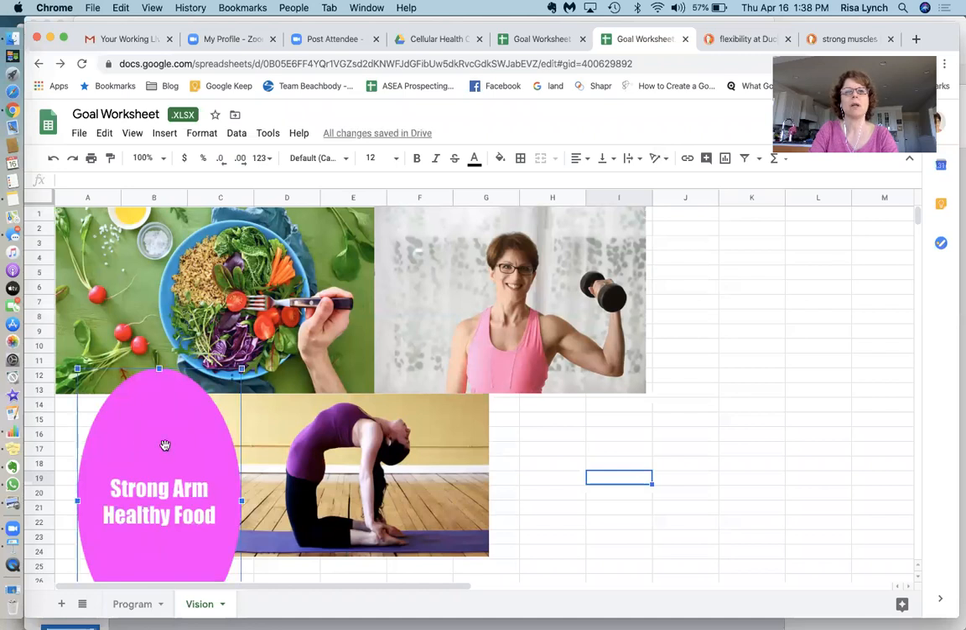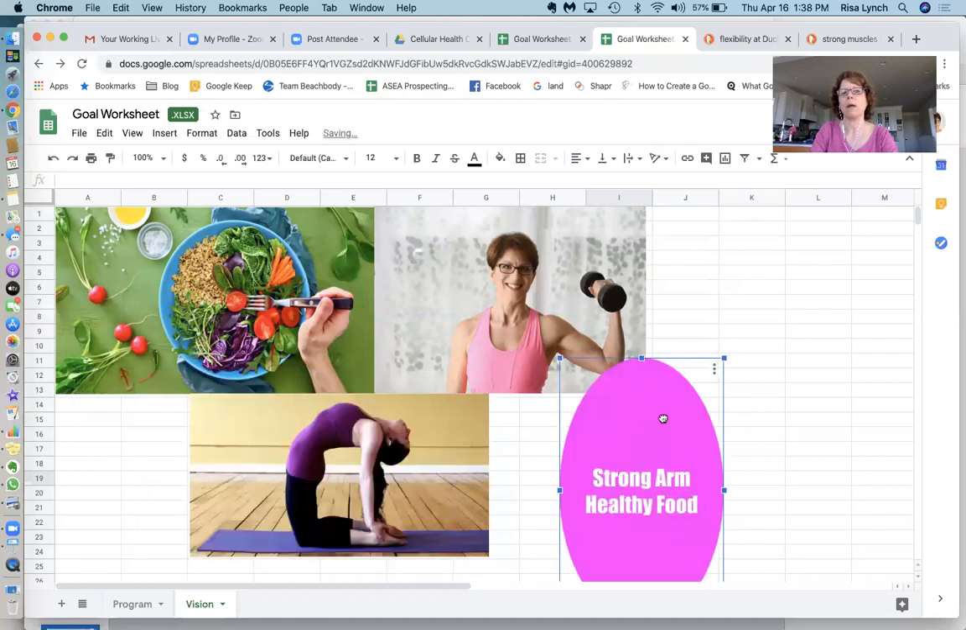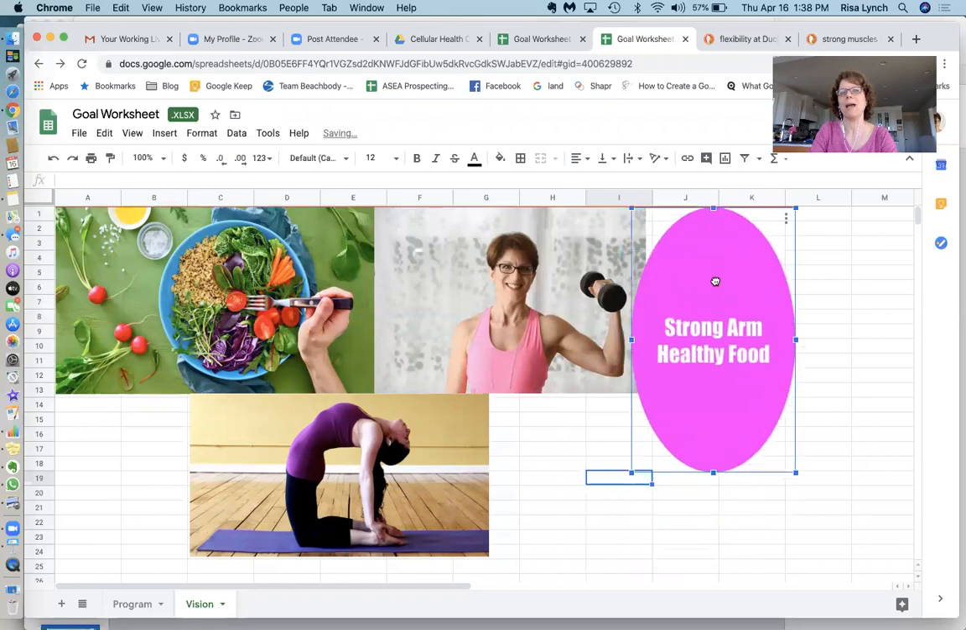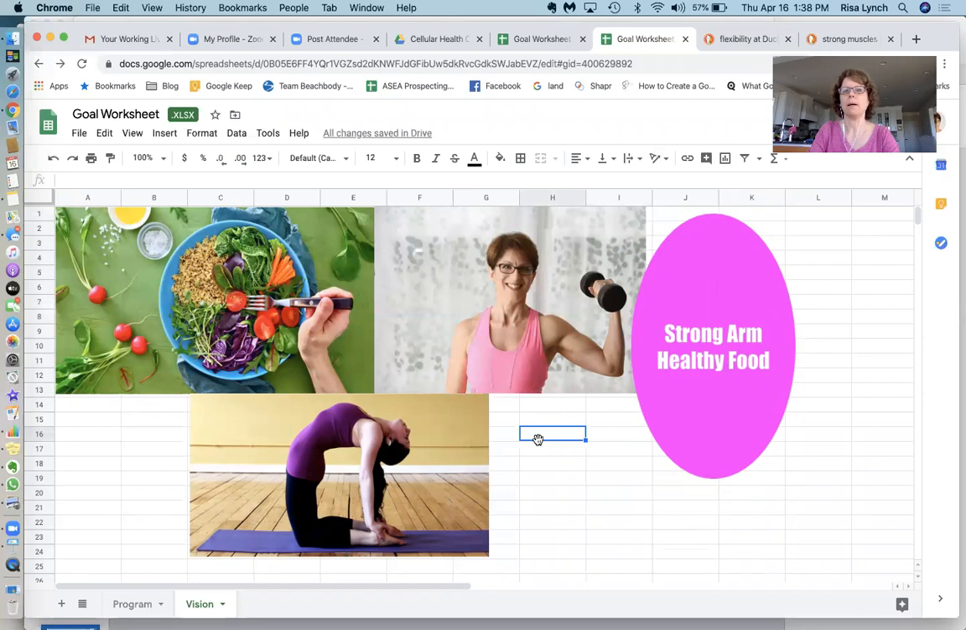So you just double click on something, one of these things, if you want to go in there and edit it or change it. And I think that's pretty much all I did for my vision board. Just find the pictures that you want and then decide what words you want on there. And that's how you can make them.